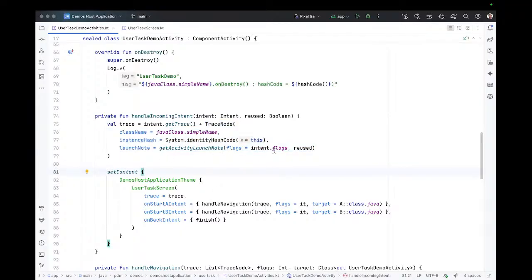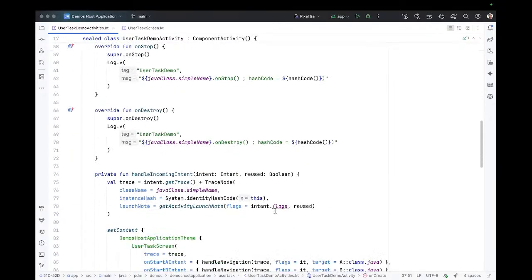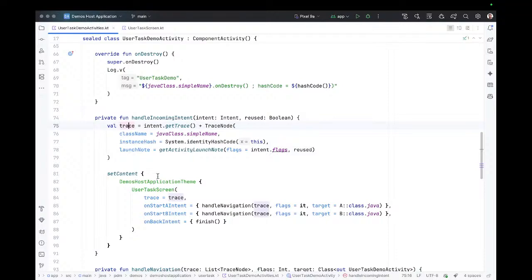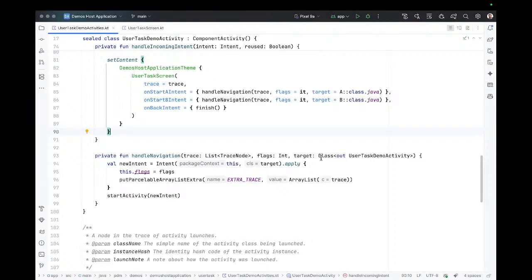And therefore I look at my intent flags, whether it has been reused or not, okay? And look, reused for on new intent, false for on create. And finally, I add that new node to the trace, and I pass on the trace to user task screen, which displays that, okay? Navigation, how is it done? Well, on back intent by finishing it, finish the activity, on start A or on start B by doing handle navigation with the current trace, the flags I wish, and which is the target. Finally, handle navigation does that, instantiates the intent, applies the flags, and passes on the trace.